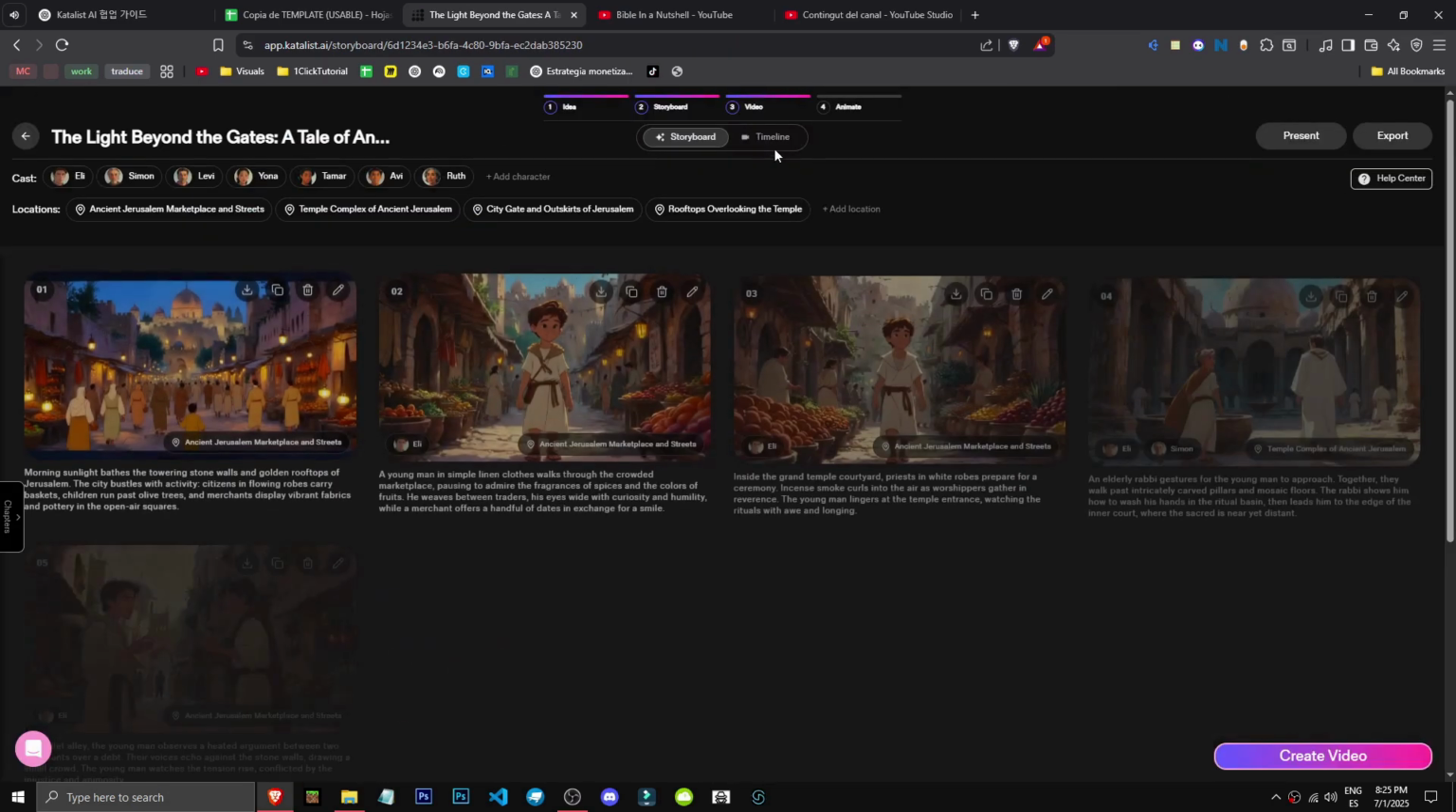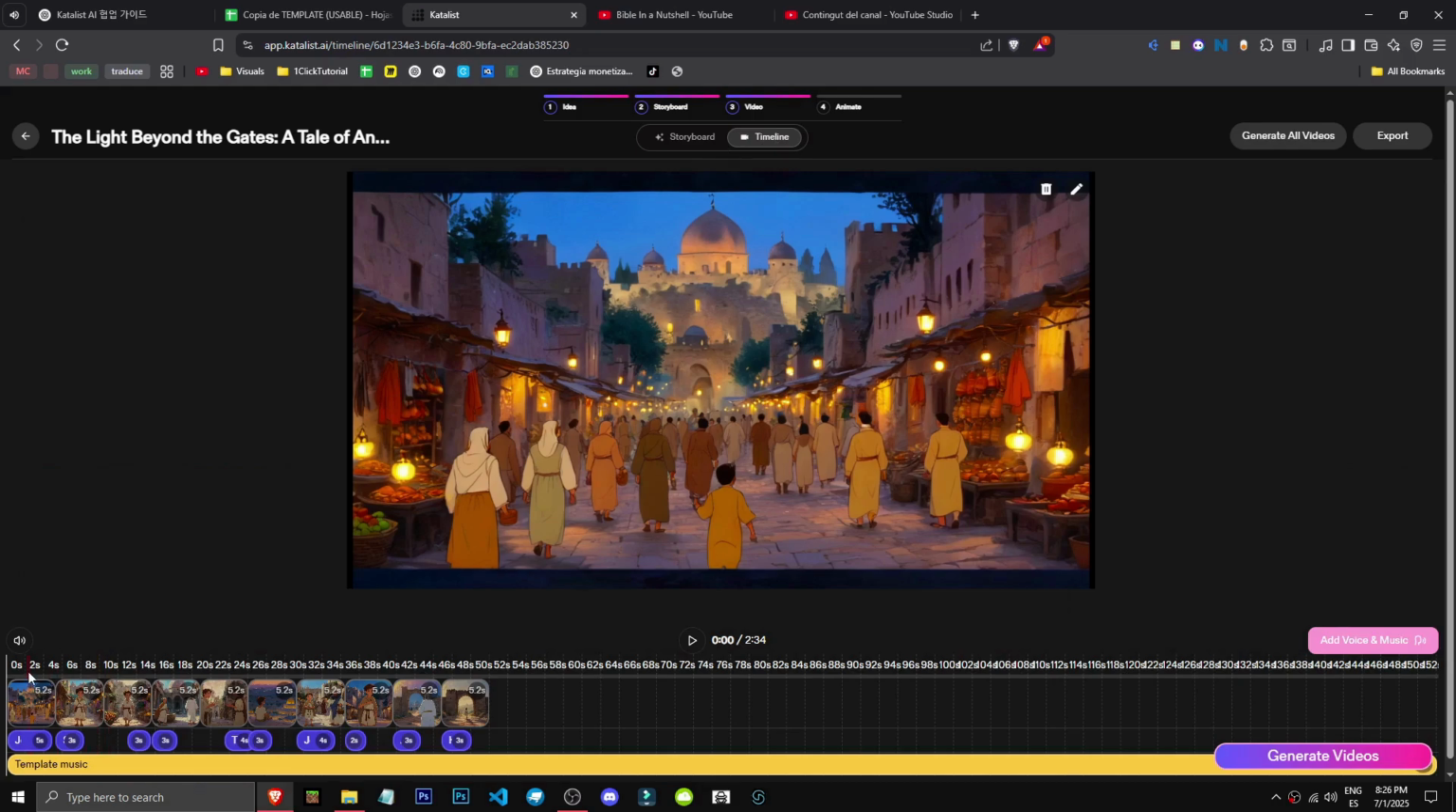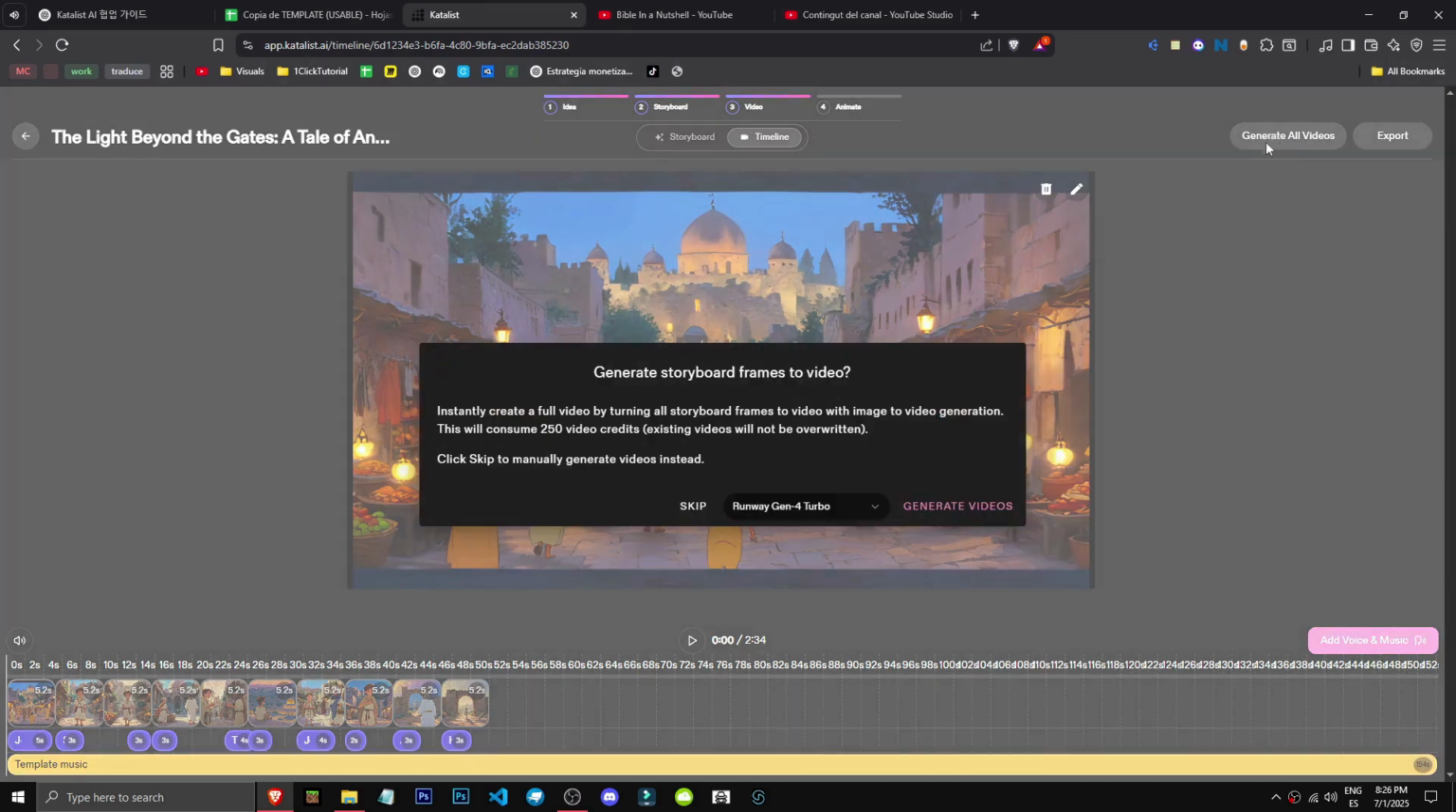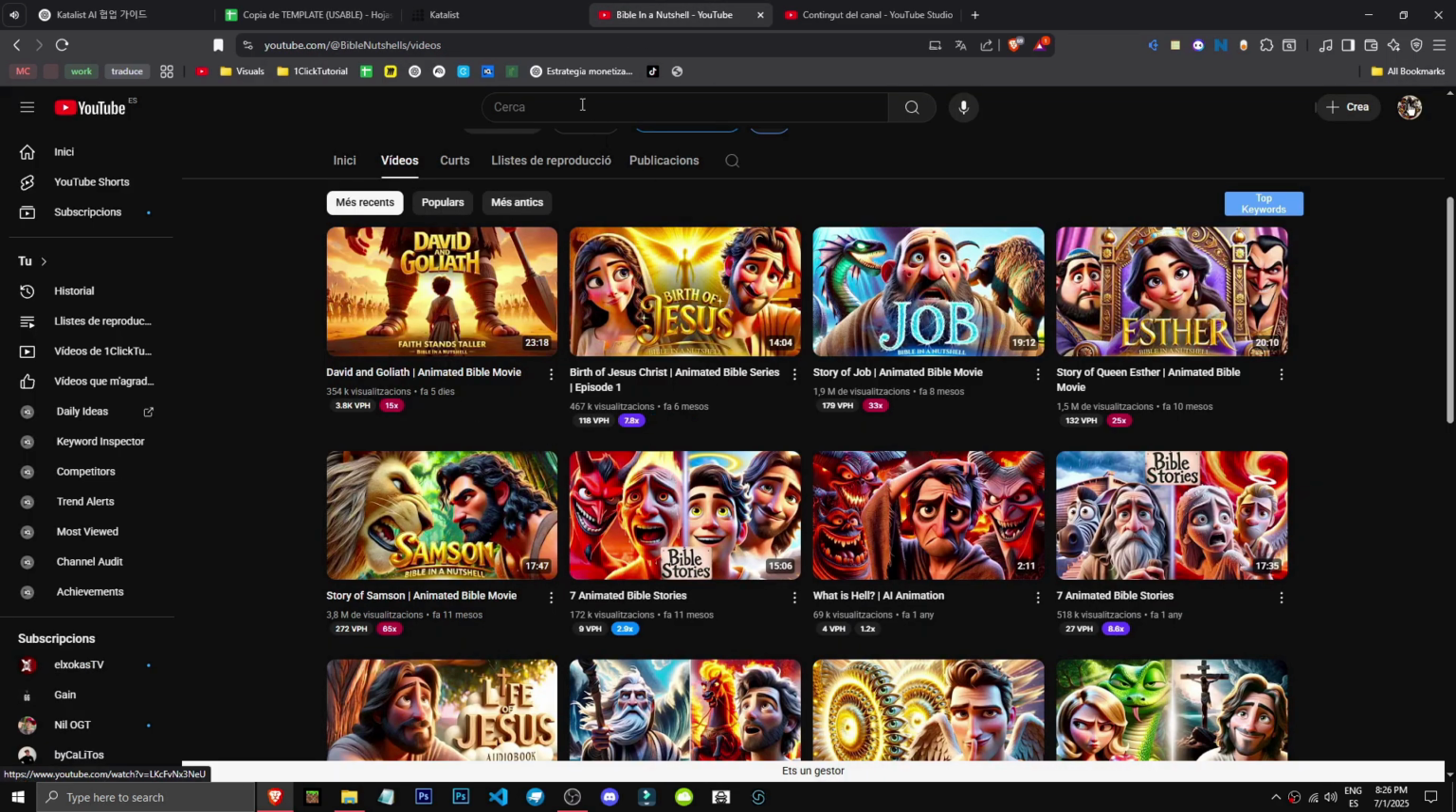If we want to narrate this ourselves, that's perfect. Or we can switch to timeline mode, okay? And turn all the images into videos. We click generate all videos and we'd have a Bible in a nutshell style video, got it? Of course, we'd need to generate it with VO2 and such, but we'd have the basic.